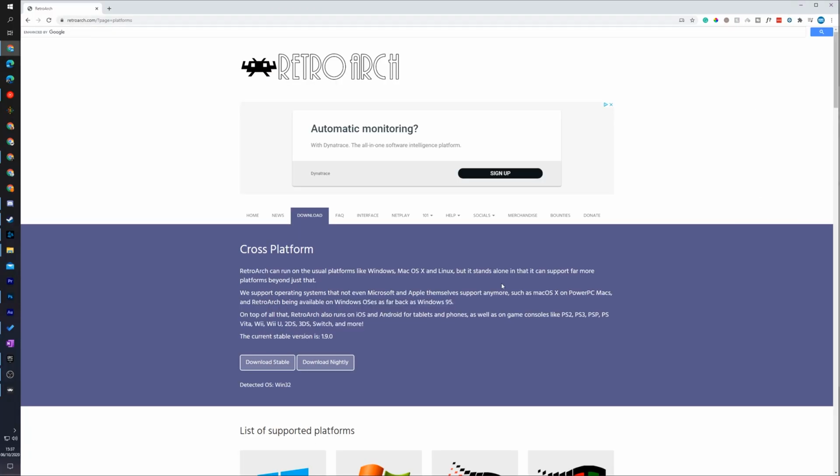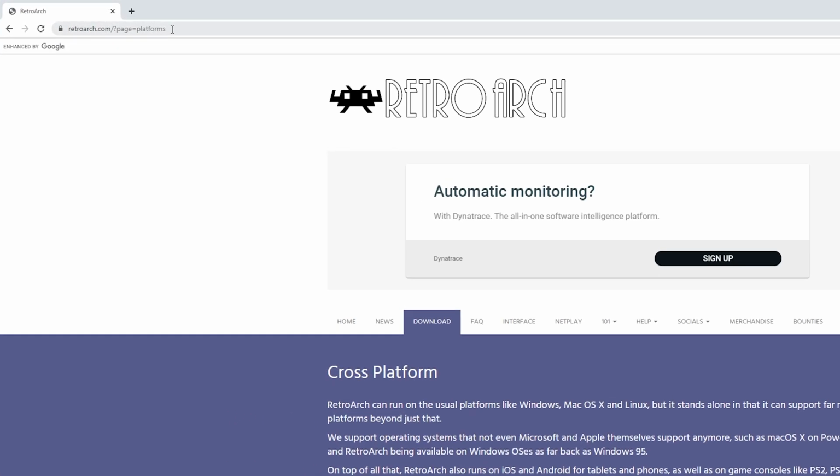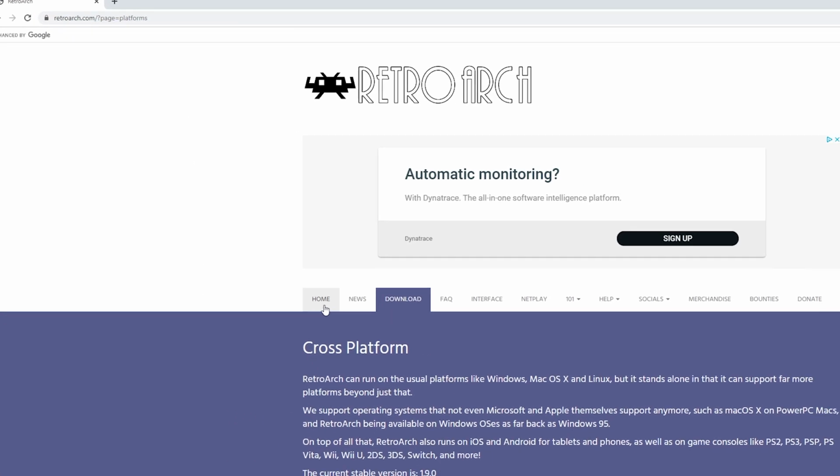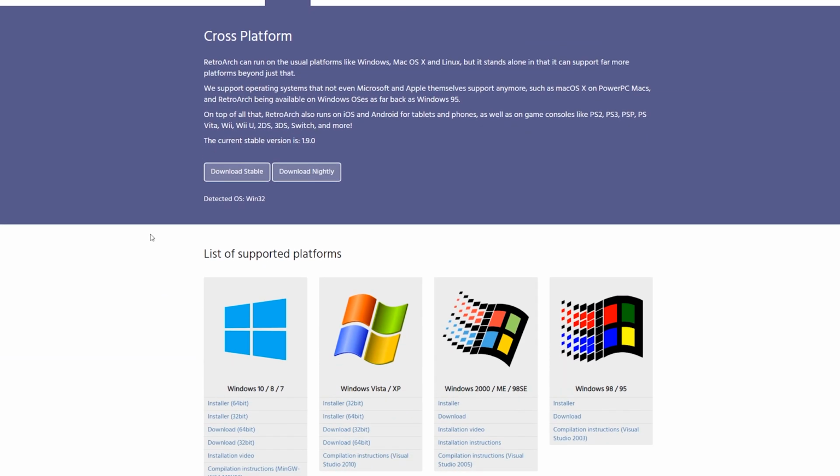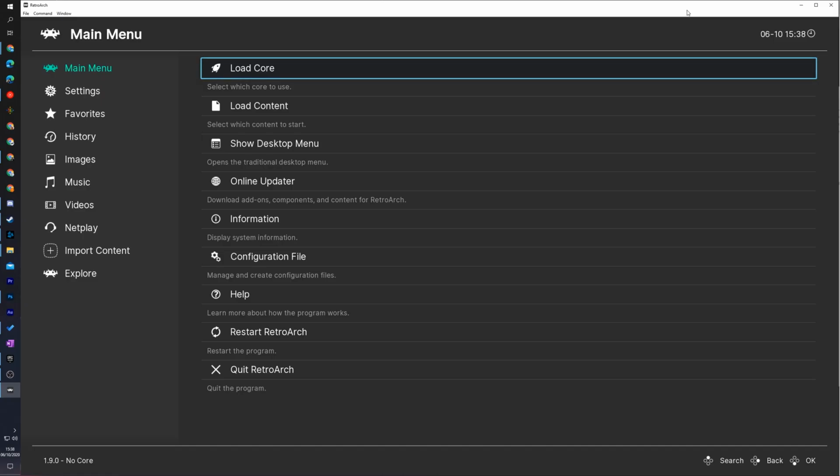So for this video, we're going to be using the Retroarch emulator. Again, I'll be leaving links to this in the description down below. And this is going to be the free multi-emulator we're going to be using on your PC today. So what you want to do is come here, download the current stable build, and get it installed on your computer. Once it's installed and opened up, you'll then be brought to this screen.